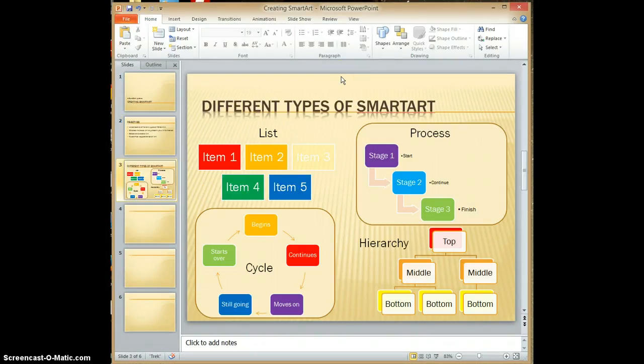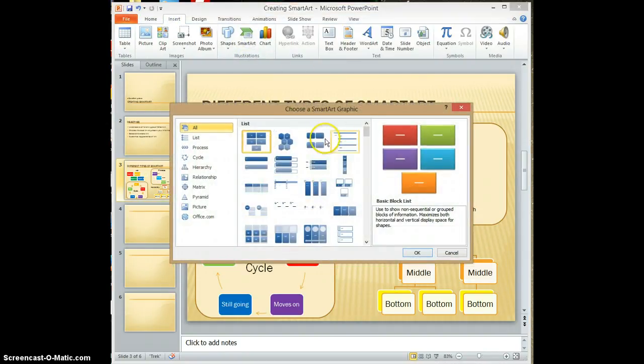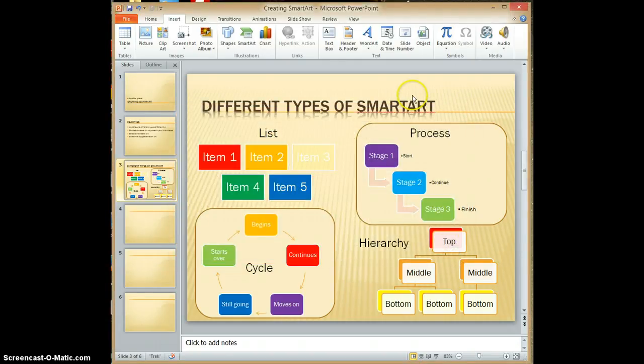We'll talk about adding SmartArt in a minute. First, I'd like to note that when you go to add a SmartArt graphic, you'll notice that the templates are arranged into different categories. Each type of SmartArt displays a different type of information. We'll briefly go over the different types.